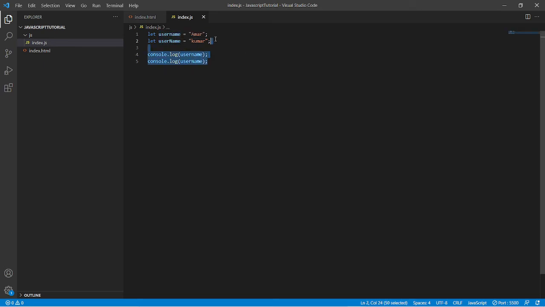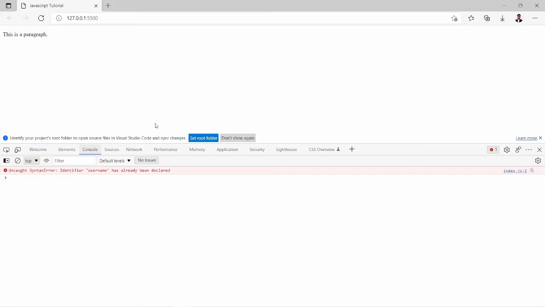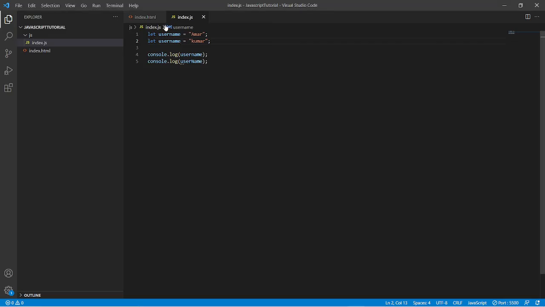The other factor is that you cannot declare the same variable twice. These are not the same variable, right? Because variable names are case sensitive, so both are different. But what if you have the same variable name? If I save it and go to the browser, it will throw an error. It will say identifier username has already been declared from line number 2, because you are duplicating the variable name at line number 2. So it will tell you that it is already declared and you cannot declare it again.